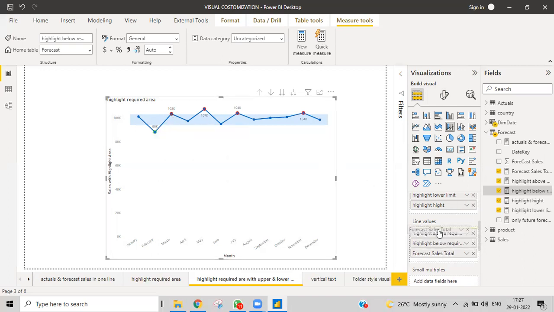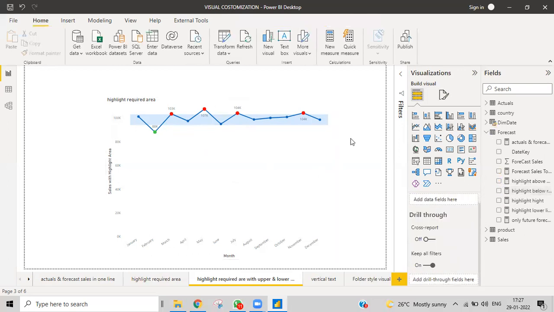But to show that one, we want to make this upside. Then only we can show it very pleasantly. So this is a combination of DAX and a combination of visual tweaking. We can show this kind of visuals. This is what we call visual customization.